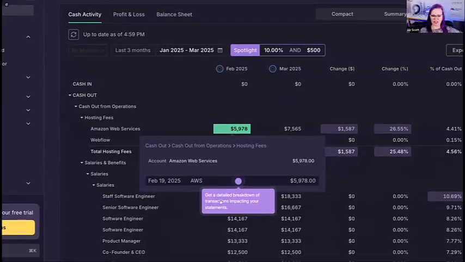So zero in on a specific transaction. You can get the breakdown of that transaction and how it's impacting the statement. So what's driving that number? So you can go into it deeper. This is something that I'll probably click through kind of quick.